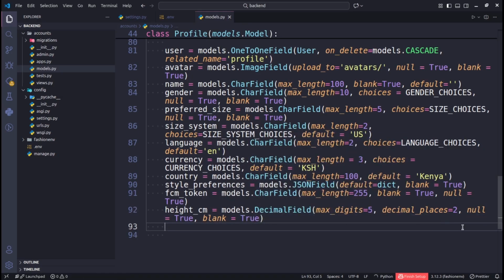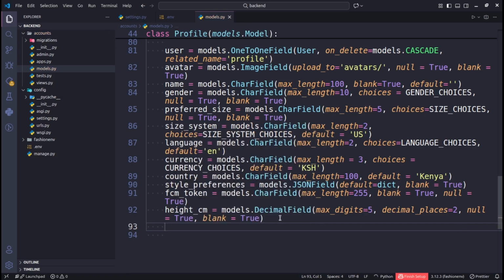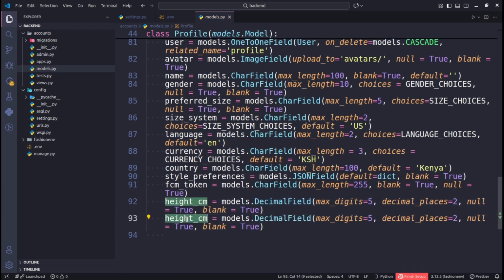The reason why we use the DecimalField is that when you are doing measurements, we need to avoid floating point errors. So that's why we do it like that. Now I need to copy this one, the one for the height, and use it here, but this one I want to be the weight. So weight_kg, even though this one is not a must.